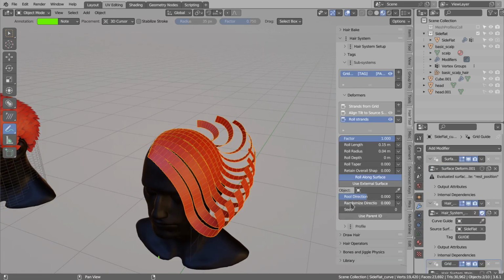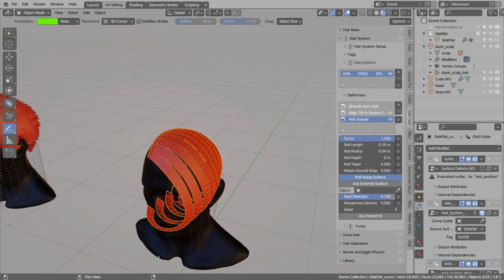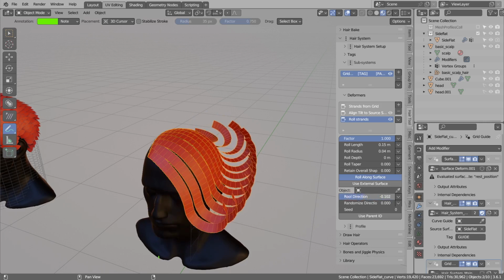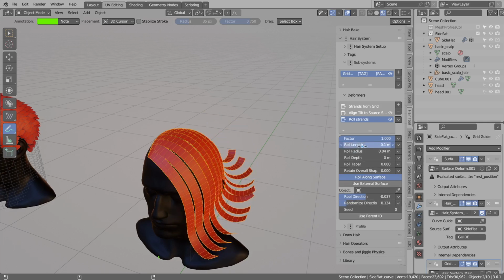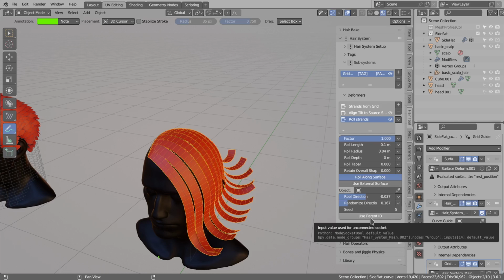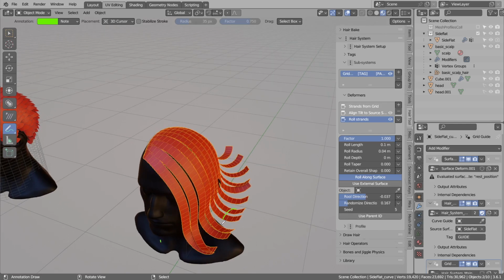We have also an option to change the roll direction like that. You can randomize this direction like so, and finally there is the seed to adjust the seed for random direction, and finally we have use parent IDs. So let's say this clump of strands had one parent, and so rather than assigning a random direction for each of them, they would get one random direction based on the parent ID they belong to.